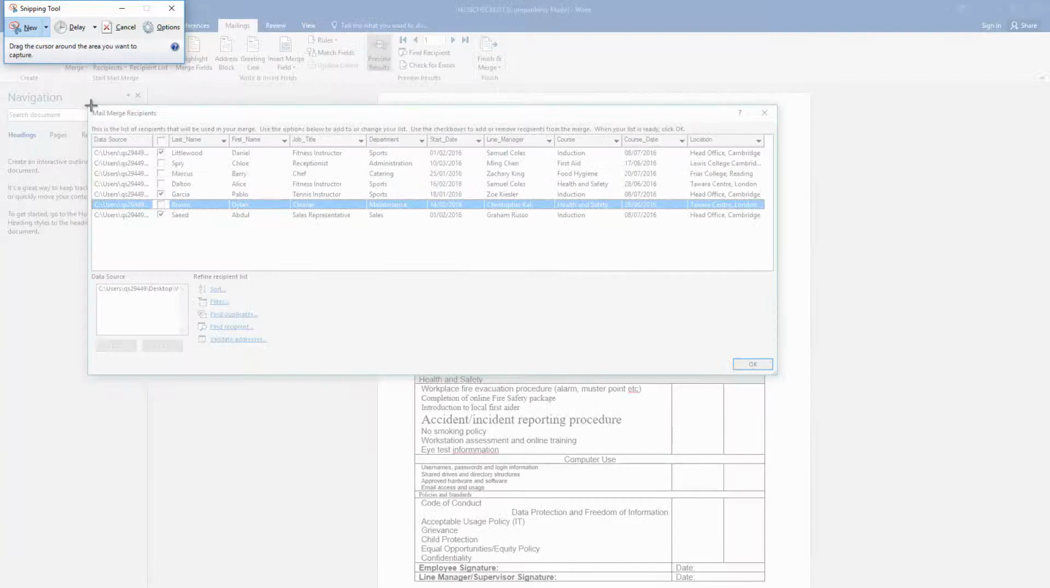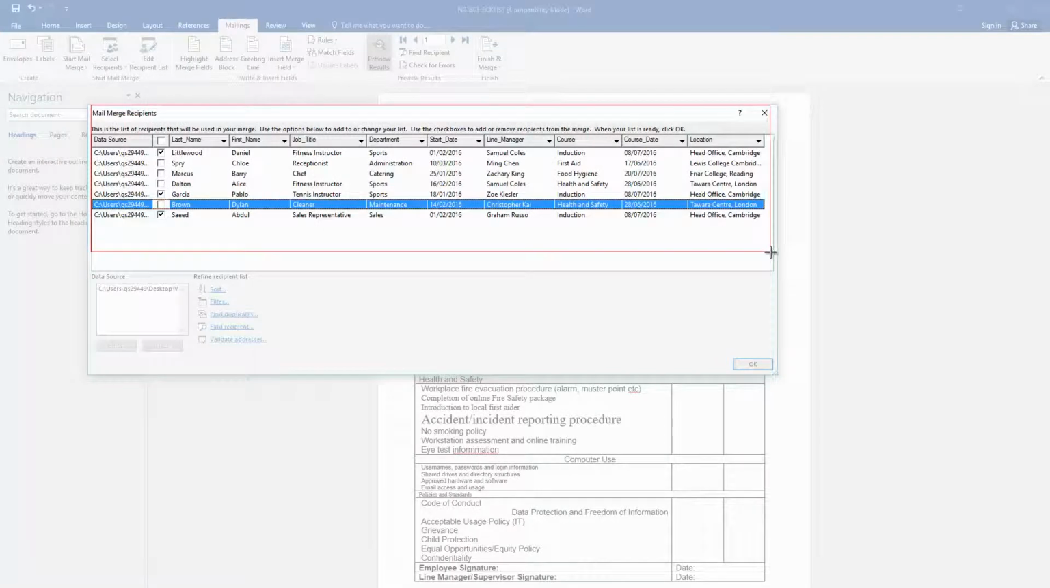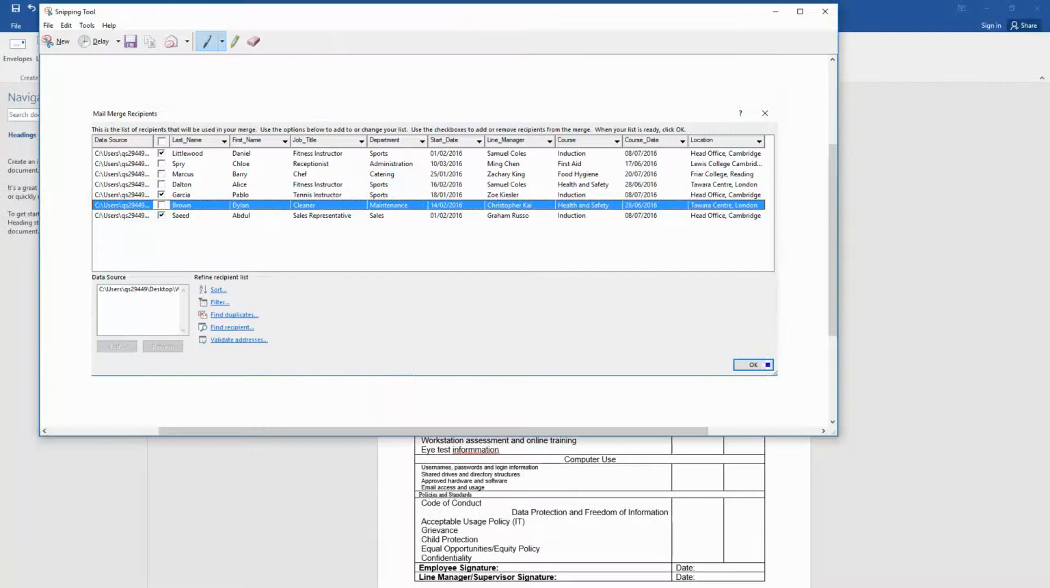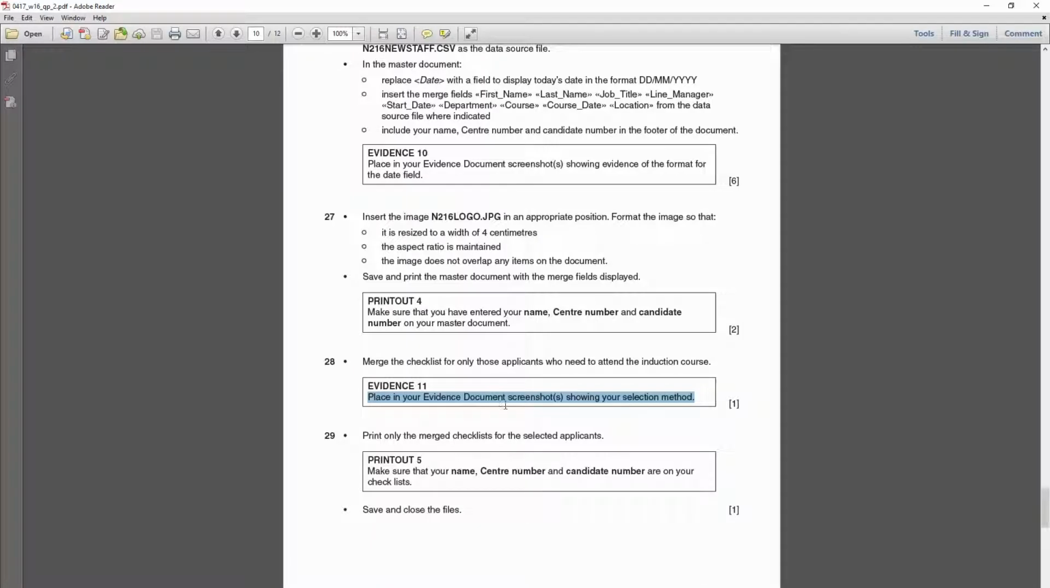New, and just take a screenshot of that. You can take all of it if you really want to, and this shows the exam board that you selected the right number of people. Okay, then copy and paste it into your evidence document as it's been asked to show here.